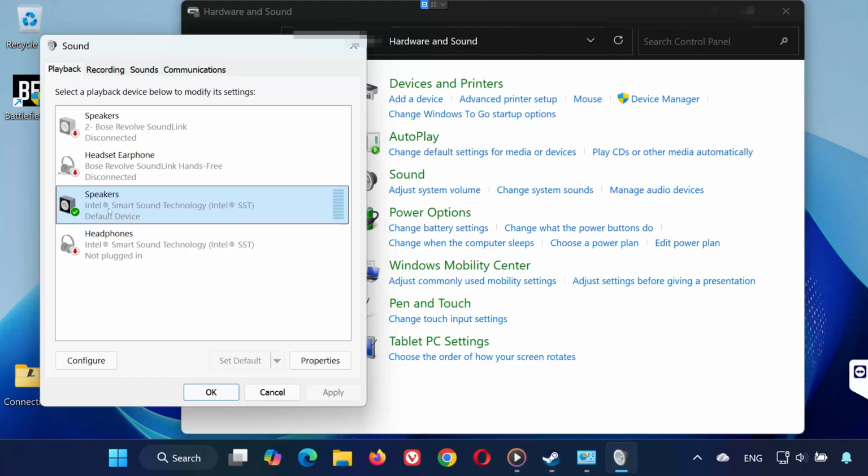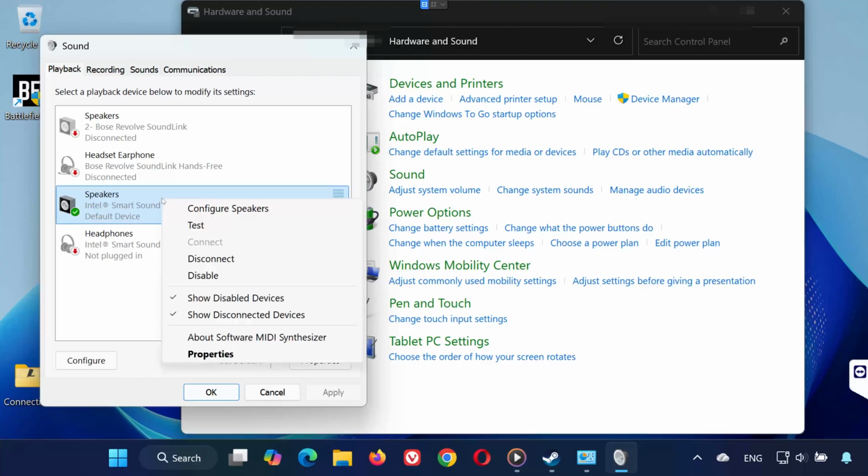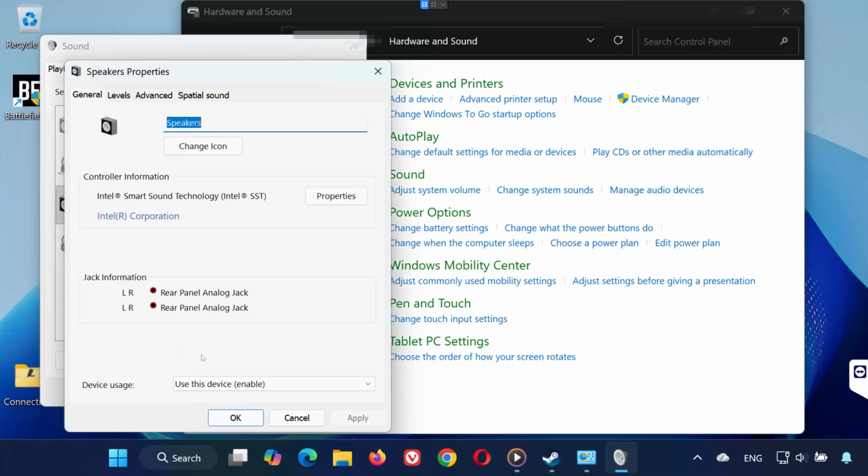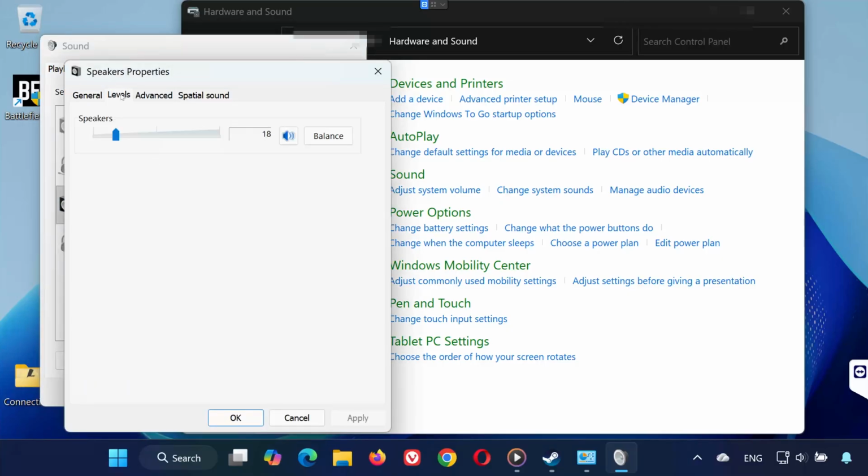Solution 2. Your device might be muted or set too low. Right-click your audio device and select Properties. Open the Levels tab. Make sure the volume slider isn't set too low. Adjust it if necessary.